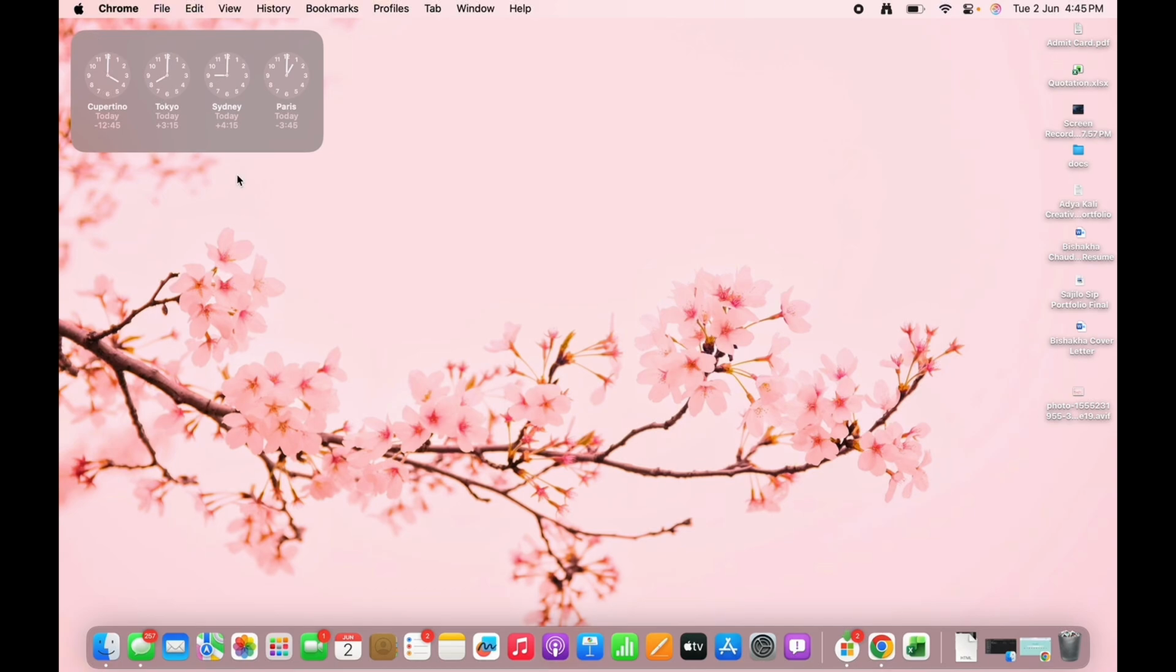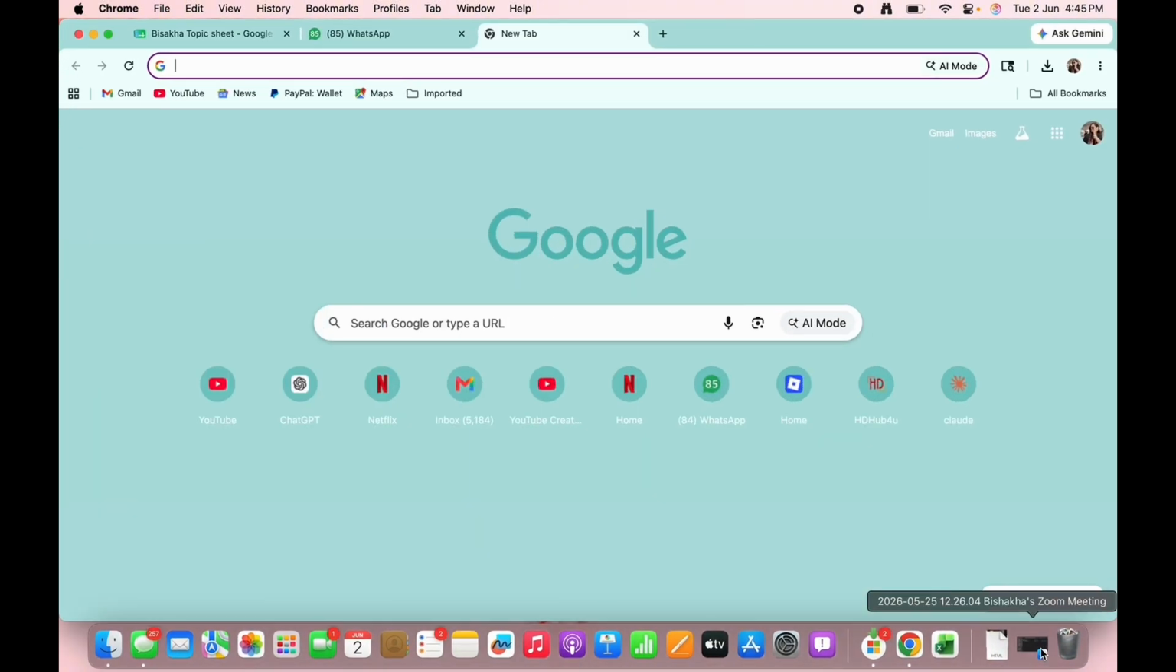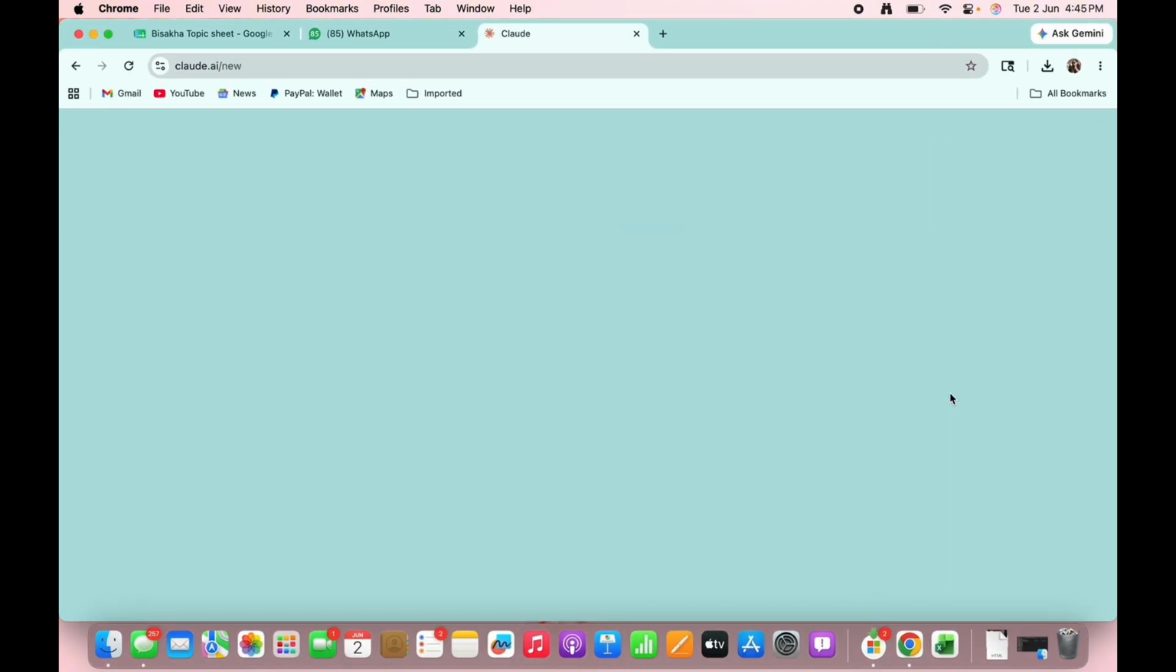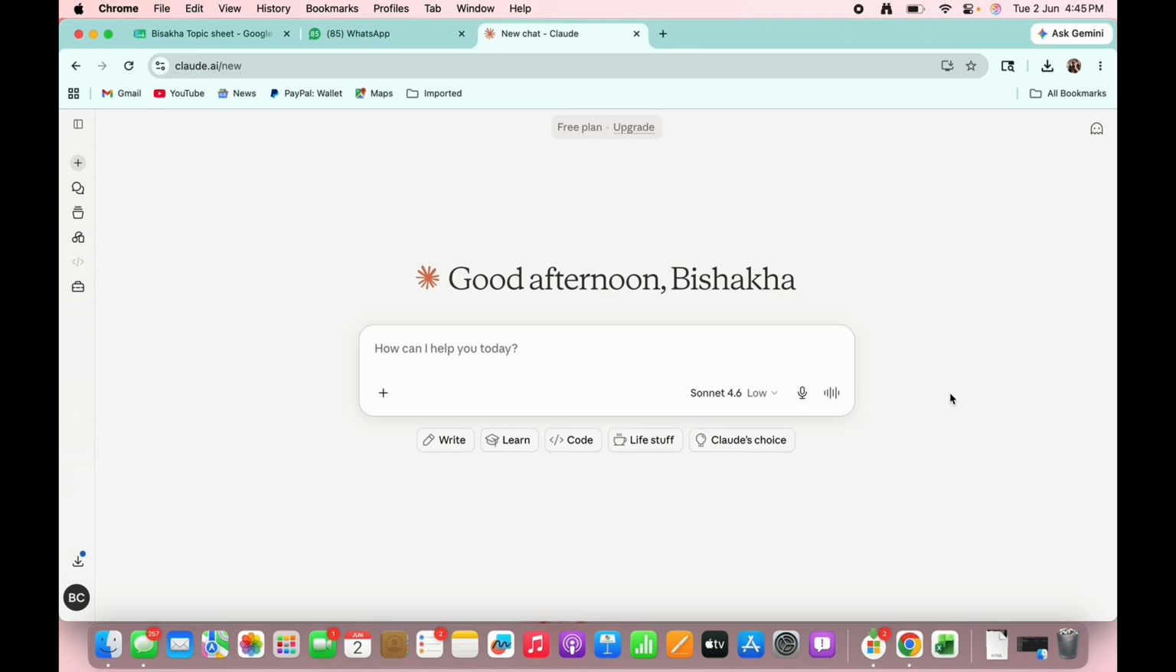Now let's get right into the tutorial. Firstly, go ahead and open your preferred browser and in the search bar, search for Claude AI and make sure that you are logged into your Claude AI account.